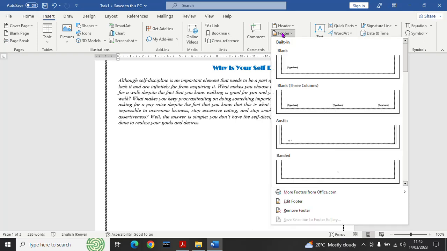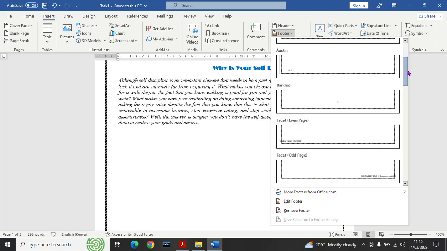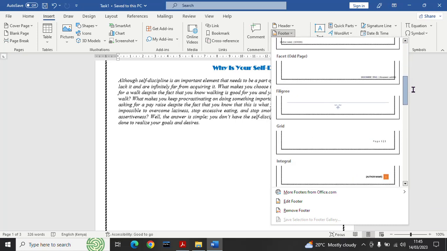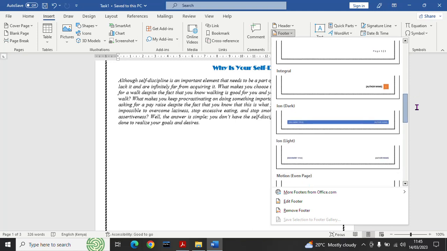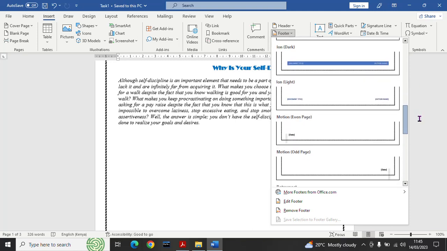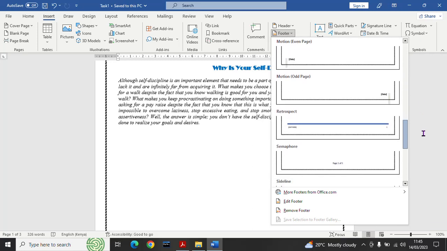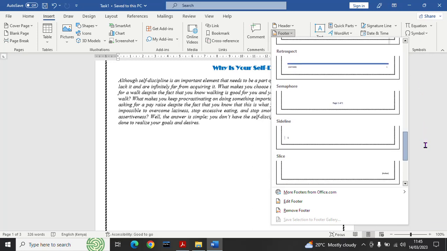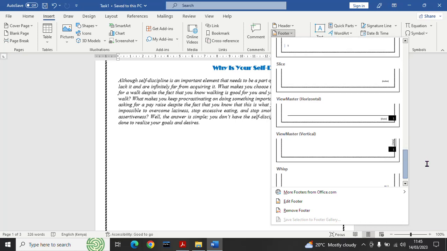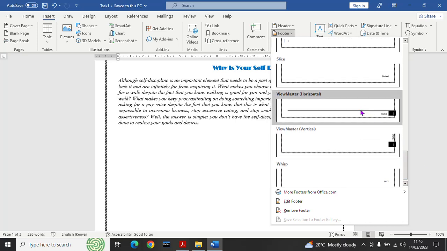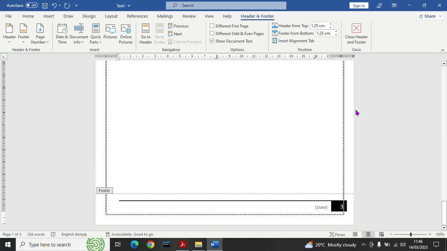Okay, there are so many options. You can scroll down. Which one should I use? Trying to get one. Okay, I will use this one. Let's just use this. This is page 3.